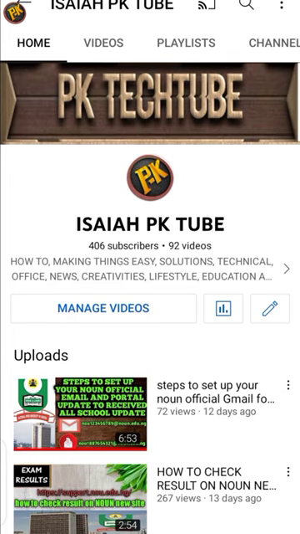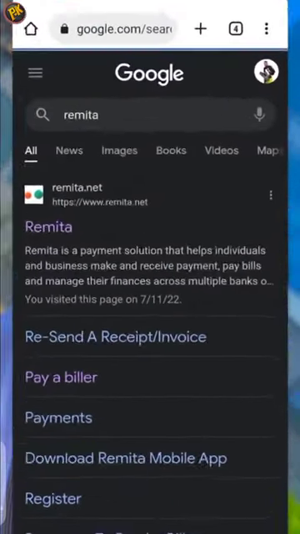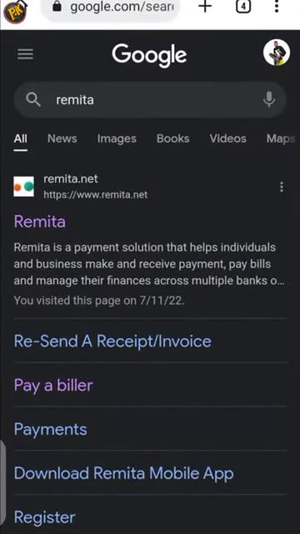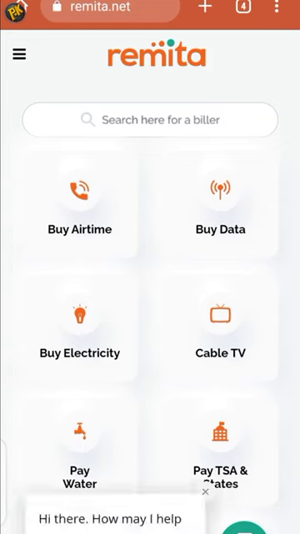So first of all, you go to your browser by yourself with your phone or computer. I repeat, you go to your browser. Me, I'm using Chrome right here. So you type REMITA. When you type REMITA, click on the first one. You can see this is the REMITA portal. So the step is very simple. If I can do it, you can do it.